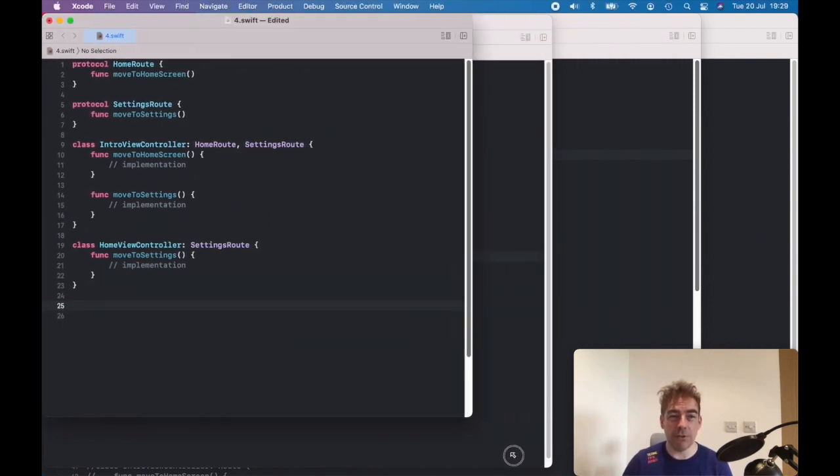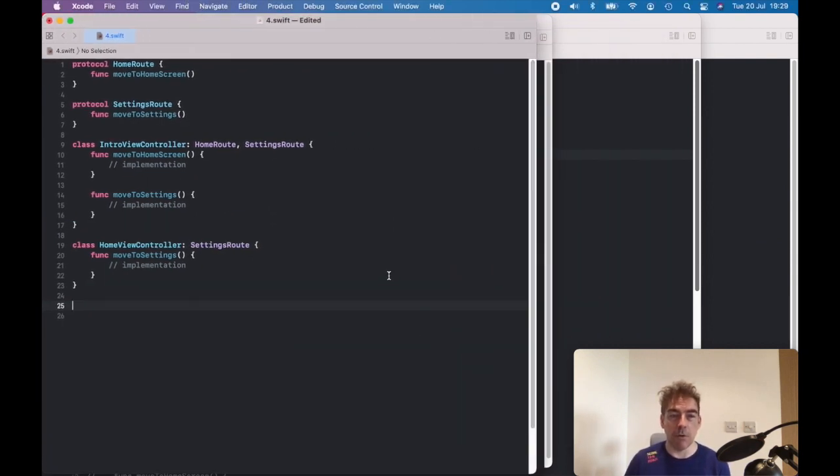And when we're using Swift's protocols, we want to have the smallest possible protocols, which means we should be using 2 protocols for this. So therefore, the intro view controller there takes on the functionality of home root and settings root, takes on the requirements there, and home view controller only takes on the requirement of the settings root protocol.